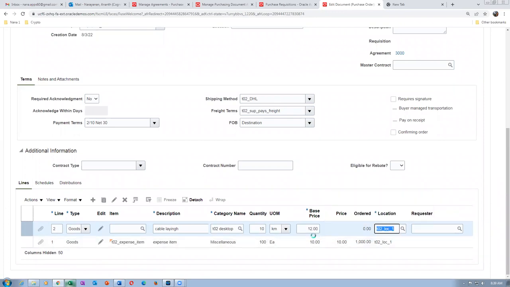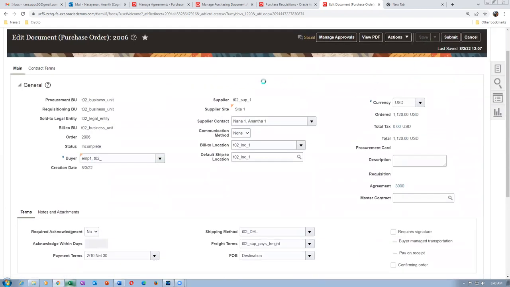The basic price, I'll say 12 now. And then the requester name is not being given. I will now give a save. It has to throw an error now. I'm saving it.